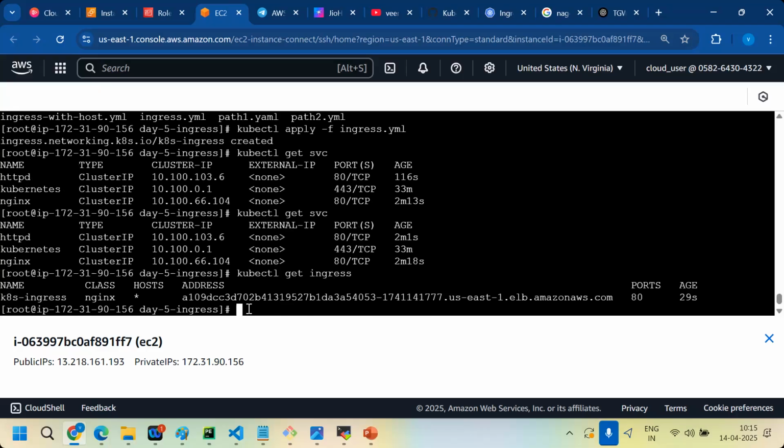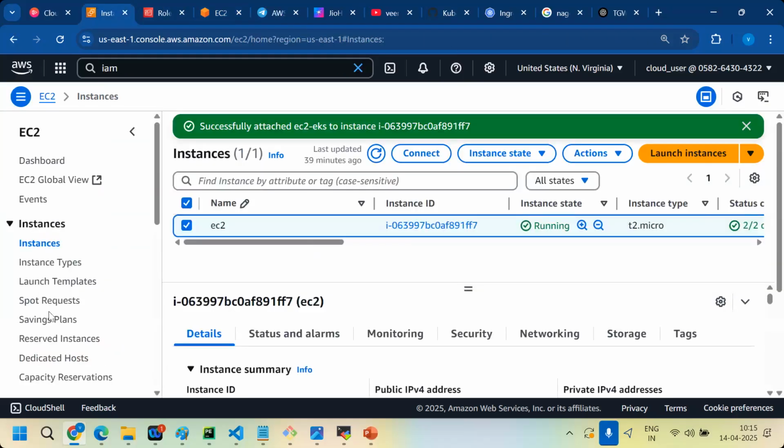So the load balancer is created. The kubectl get ingress command will work after applying the YAML file. Now this load balancer supports paths. How many paths have I given? Including the default, 3 paths, right or not? Now you can go and check the load balancer here.